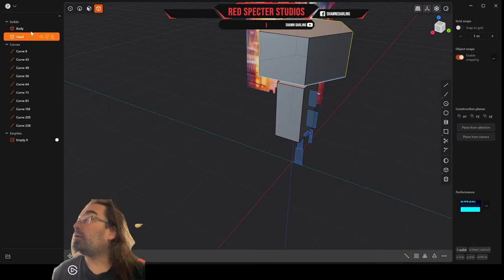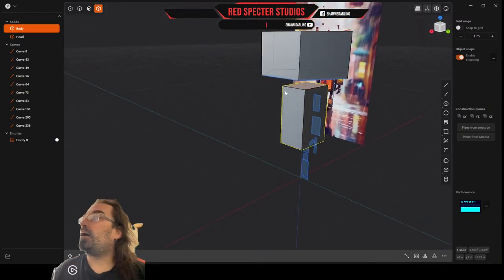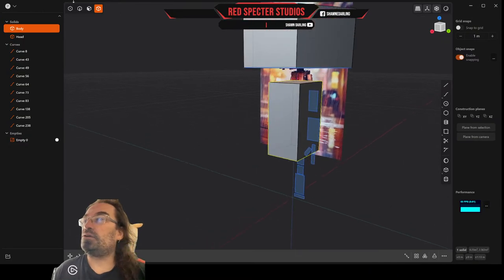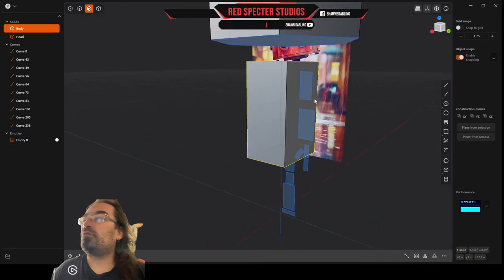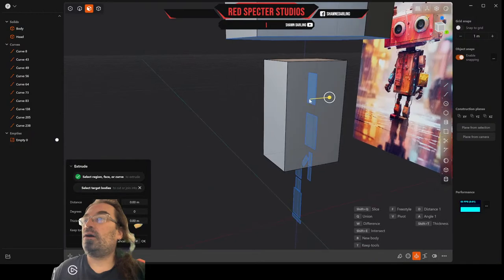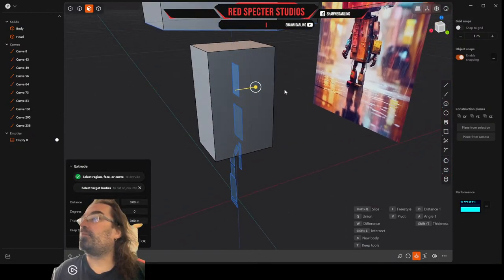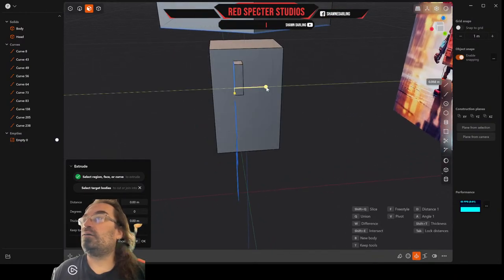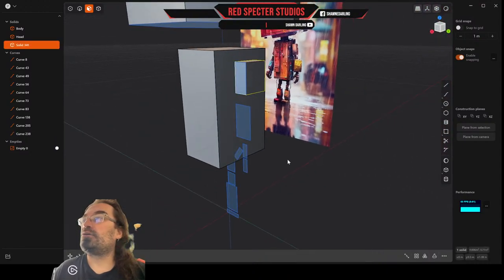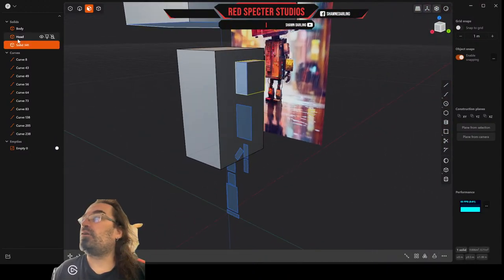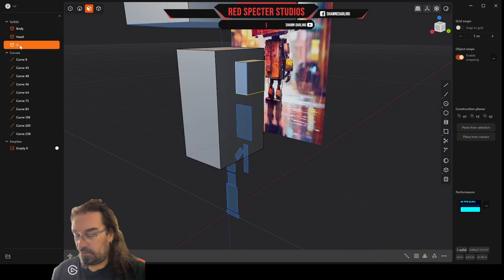There we go. And that's body, head. This is going to be shoulder, but let's take care of it first. So we'll just grab that and it automatically goes into extrude mode, and we can pull that back as far as we think it needs to go, and there's our shoulder, or at least the beginnings of it. I'm going to go ahead and name it.